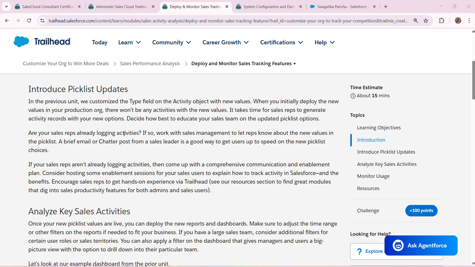Are your sales reps already logging activities? If so, work with the sales management to let reps know about the new values in the picklist. A brief email or Chatter post from a sales leader is a good way to get users up to speed on the new picklist choices.